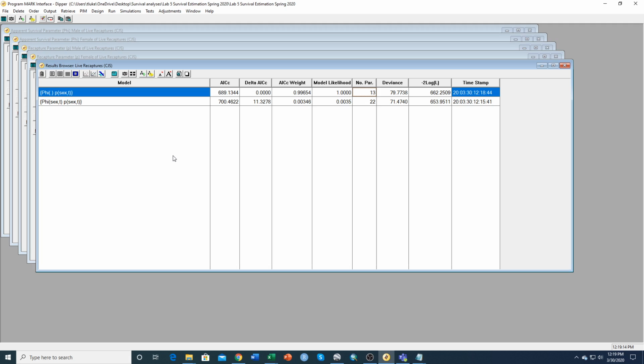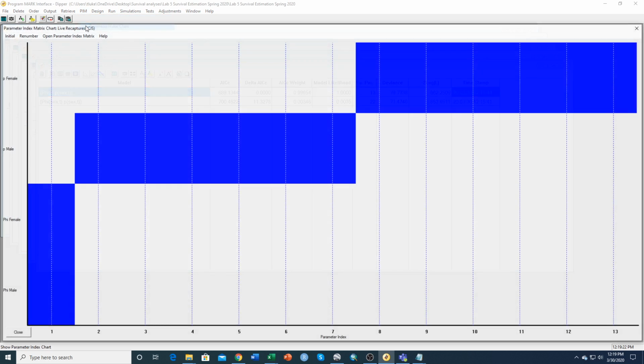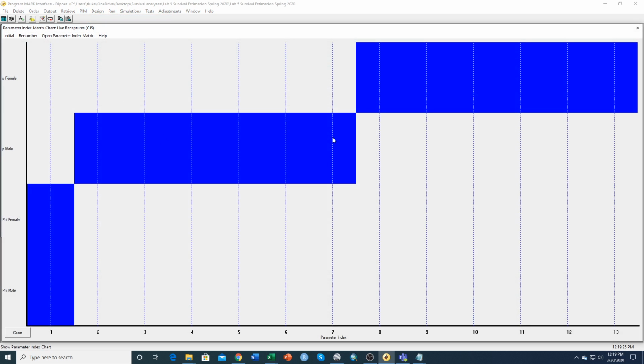Okay, well, let's reduce this a little bit further. One thing you might think is, maybe it doesn't make sense to have different recapture probabilities for males and for females for each year.